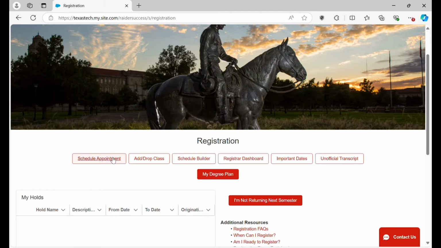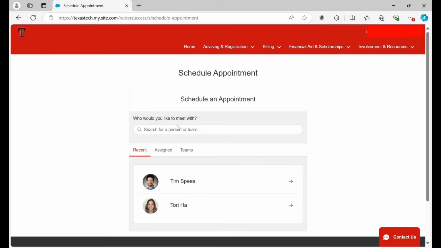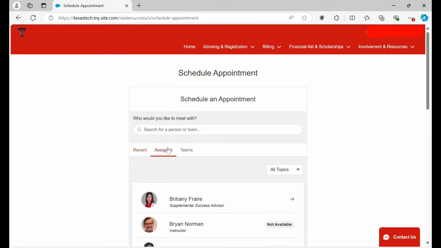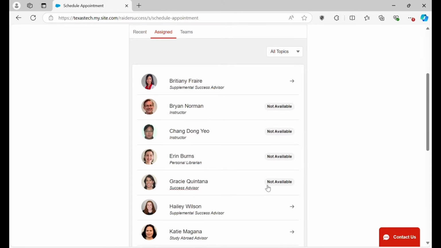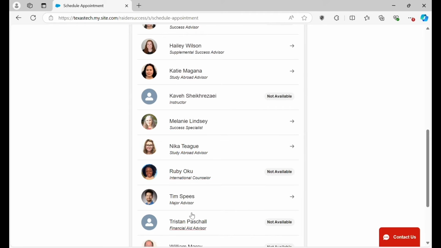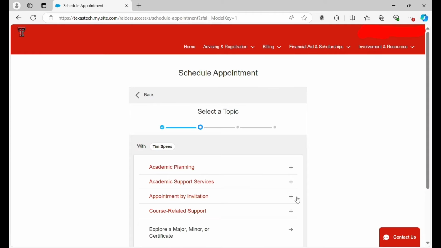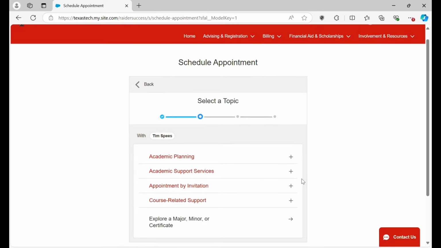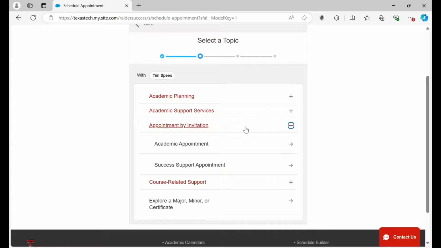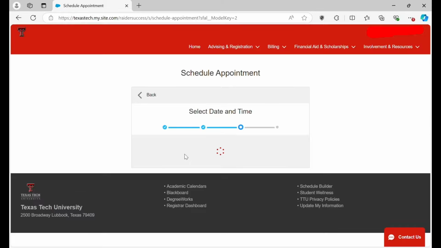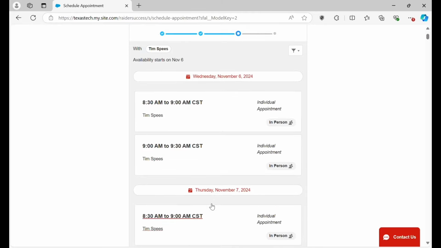To schedule an appointment, go back to the registration page on Raider Success Hub and click on Schedule an Appointment. You'll see your assigned team and then choose your major advisor. As you can see, this is my assigned team and my major advisor is listed right there. From there, you can pick what you want to discuss. There are several drop-down menus, and you want to go to academic planning and select discuss academic plan, or as you can see, I put it over there as academic appointment. And then choose a time to meet.